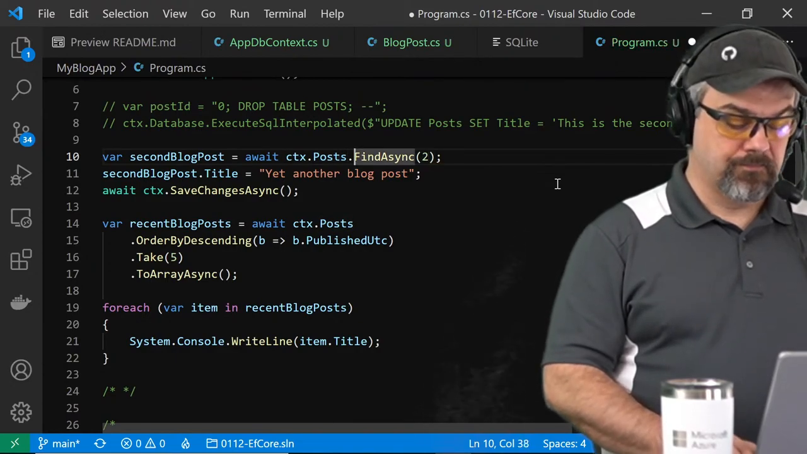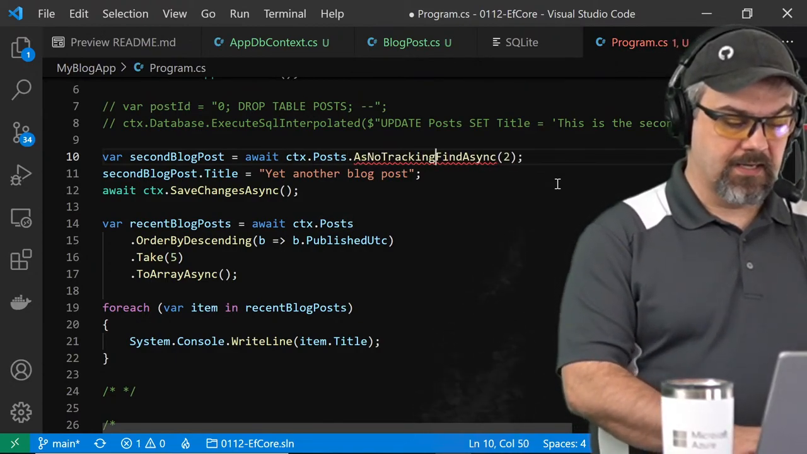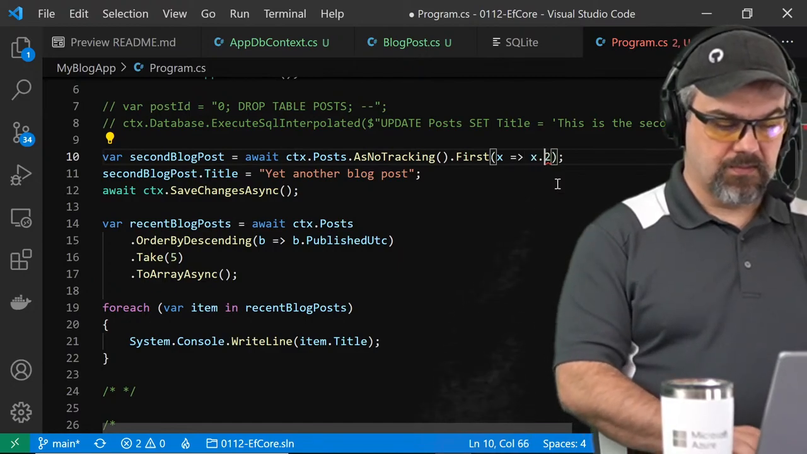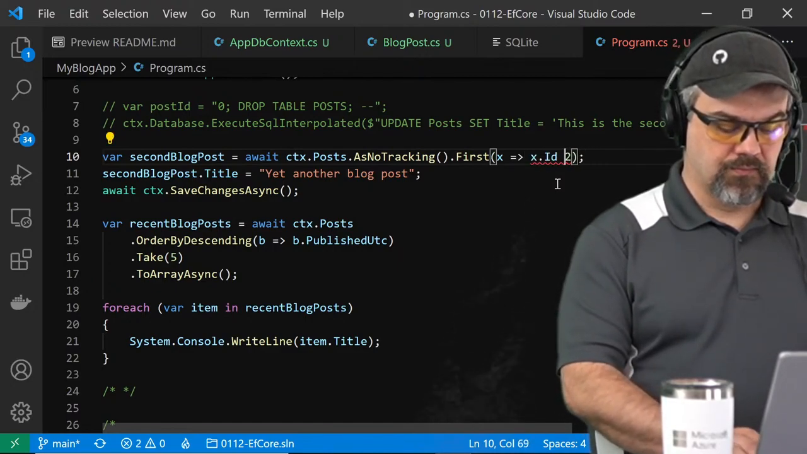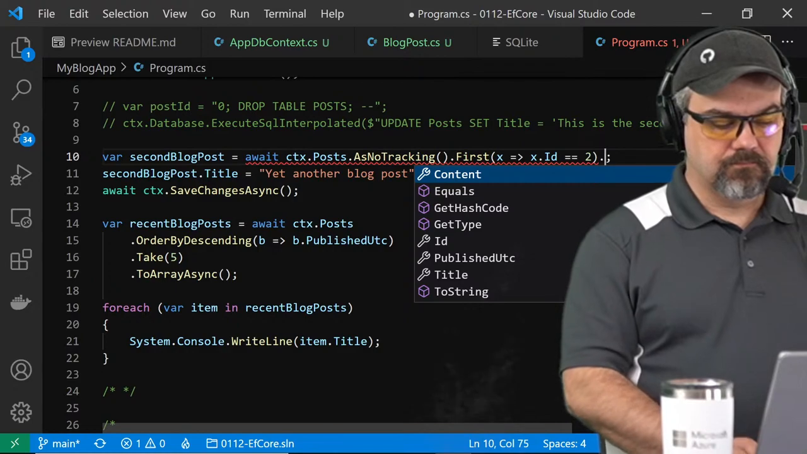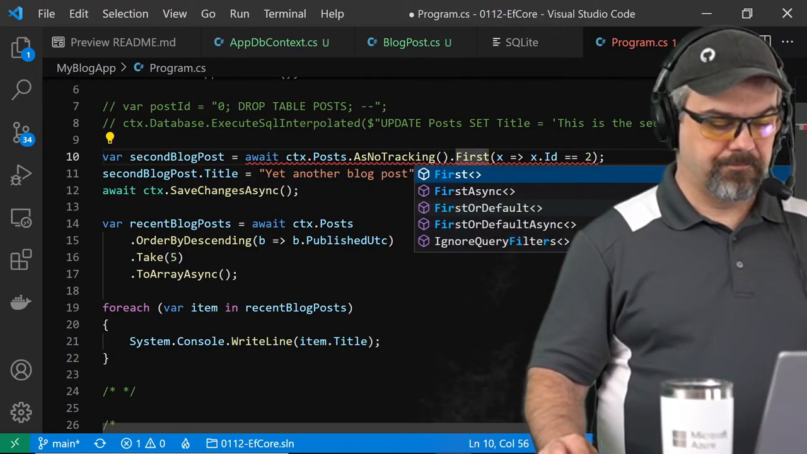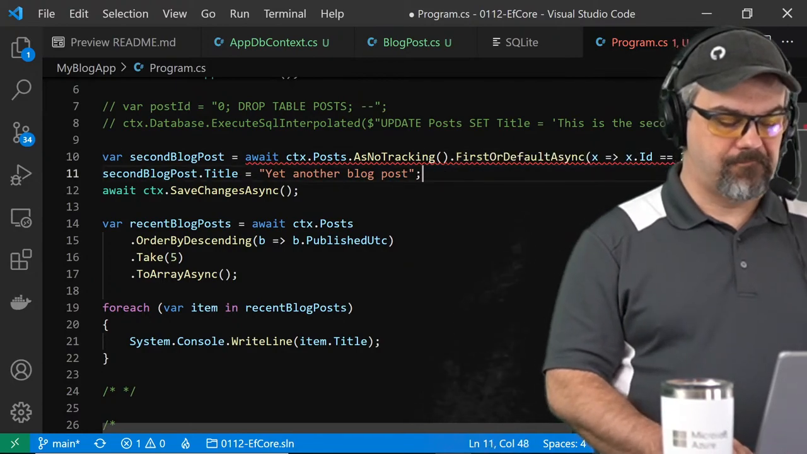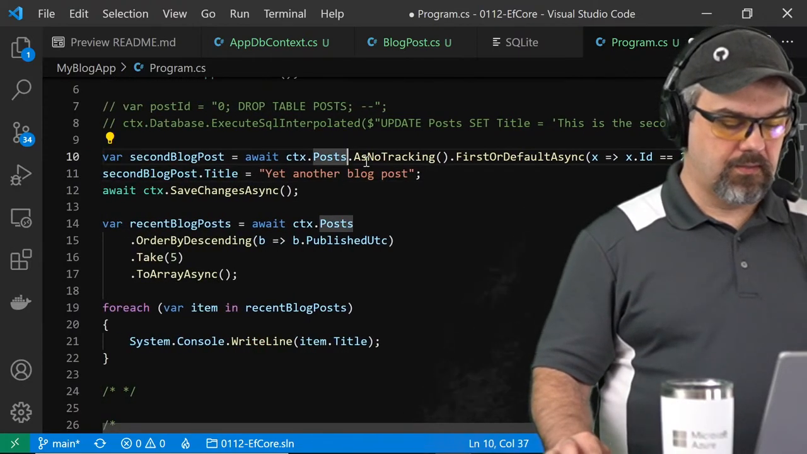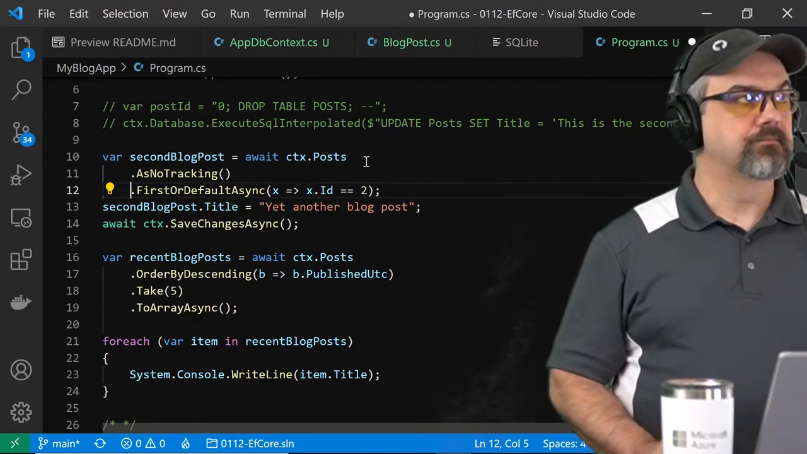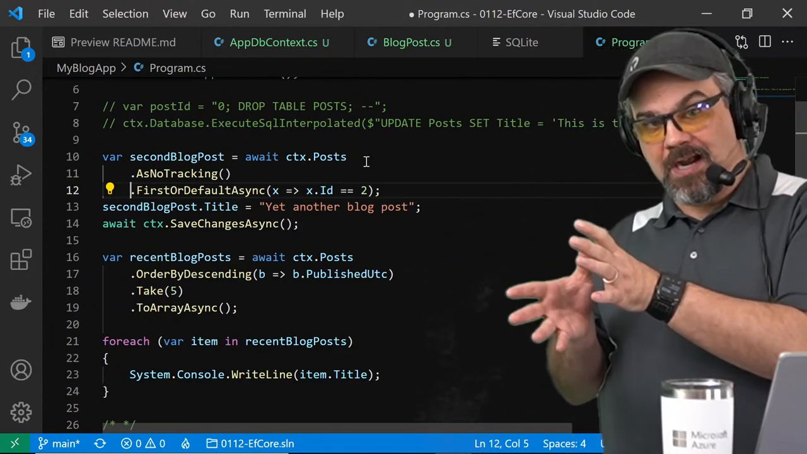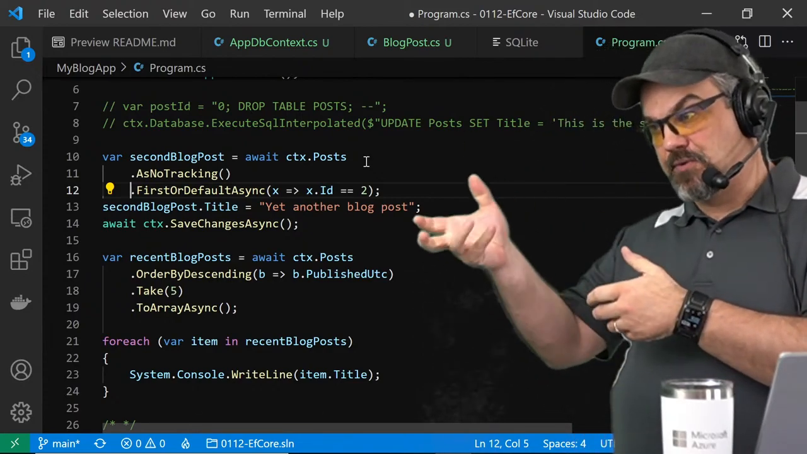You would want to do AsNoTracking, and you would want to then do First x dot Id equals 2. And FirstOrDefaultAsync. There we go. You could do that. Sure. Right? AsNoTracking tells the Entity Framework change tracker, ignore any changes that happen to this object after it's been returned.